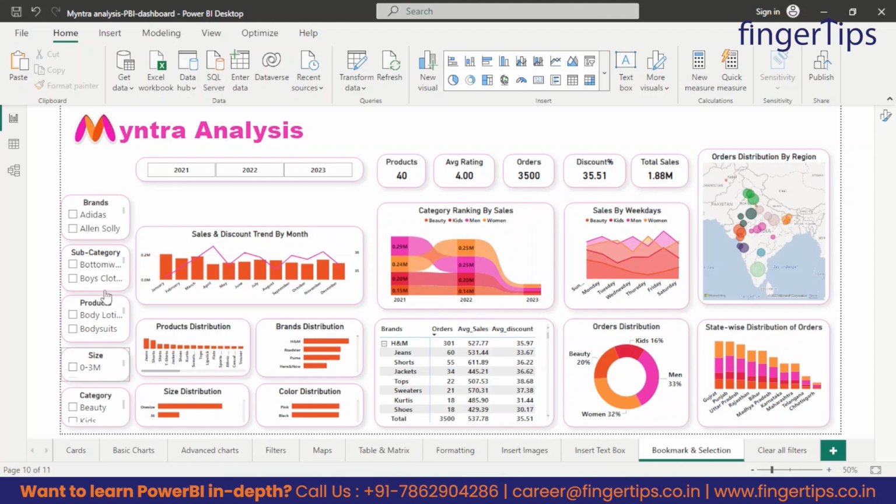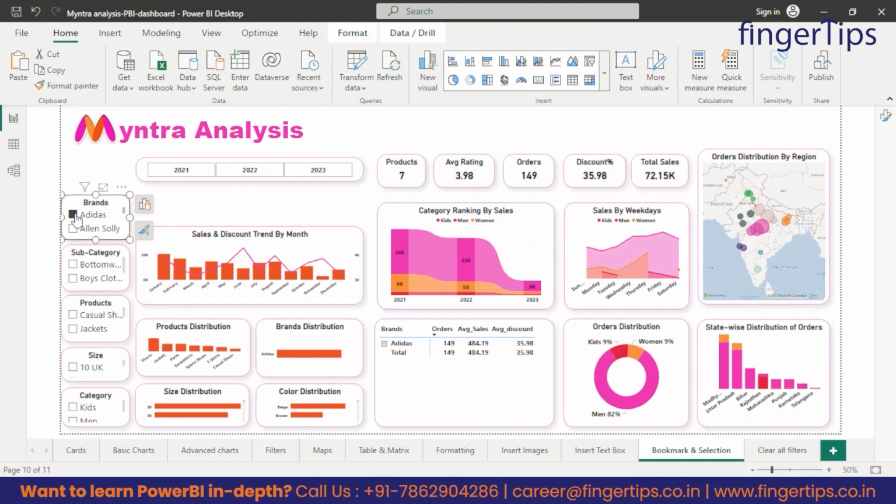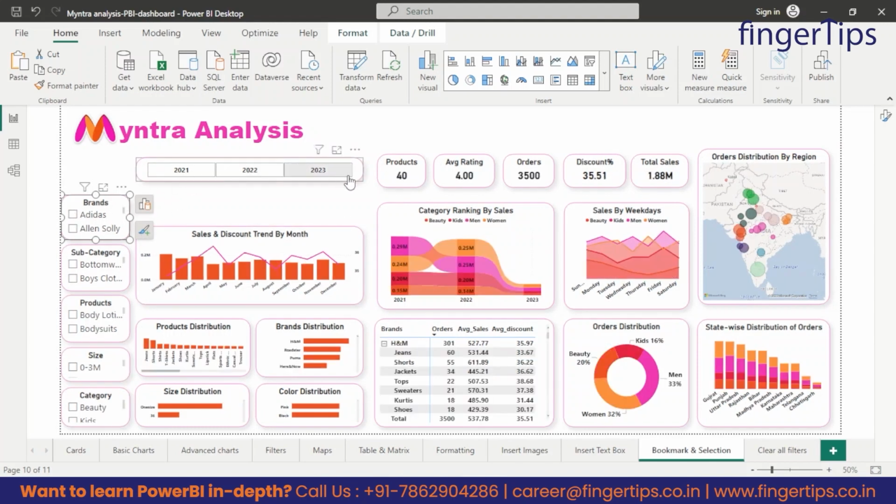And these are some of the filters we can use to do some specific analysis based on some particular brands or subcategories or products. Then we have filters for size and category. This is also the filter for years, but the format and the aesthetic is a little bit different, like it's in tile format, right? So also we have seen how to insert some images and text boxes and all these. And guys, combining all those learnings, this is the dashboard we are having.